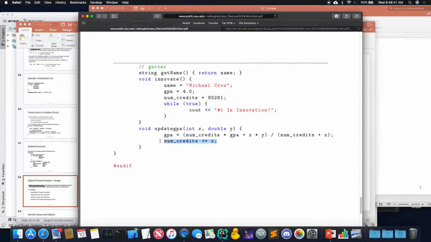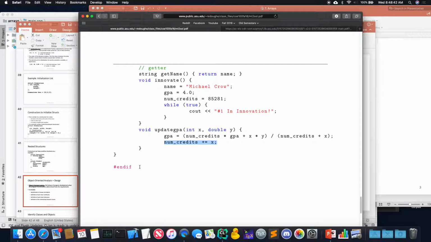And then now, of course, we have to update the number of credits. Once we've seen this course, we need to add the number of credits we just took onto the number of credits we have now taken. And then the #endif at the end for the include guard.